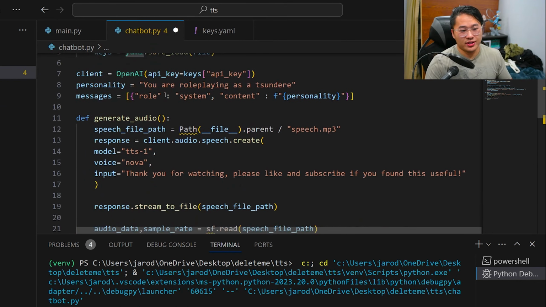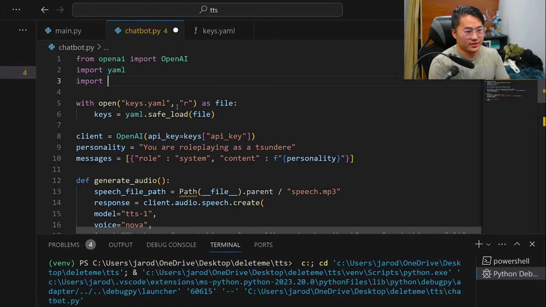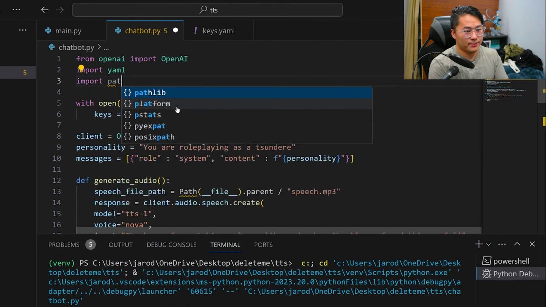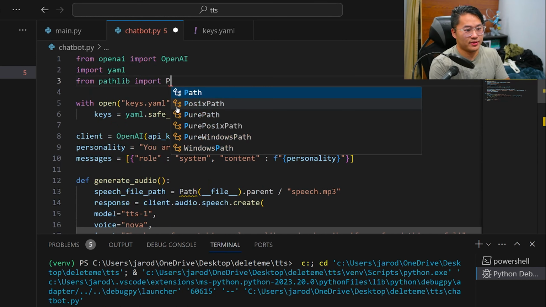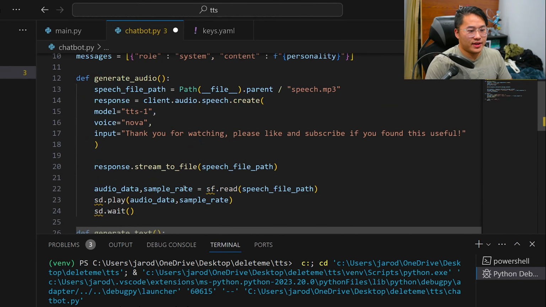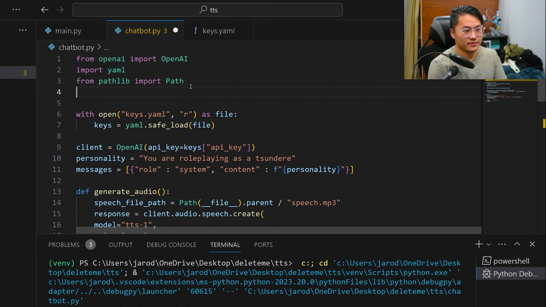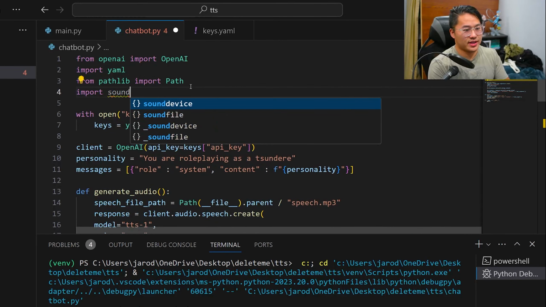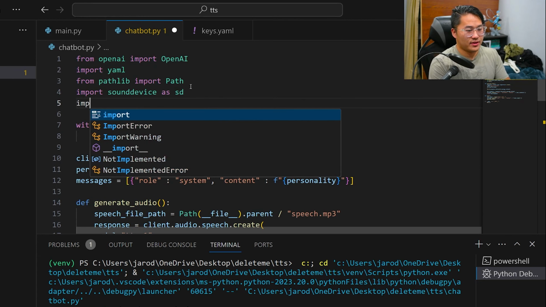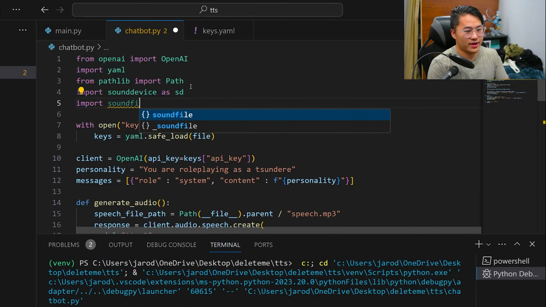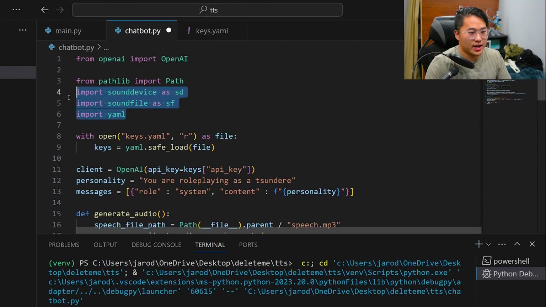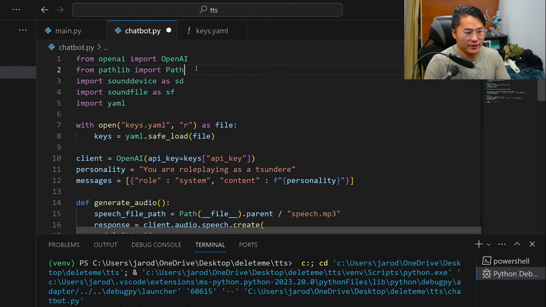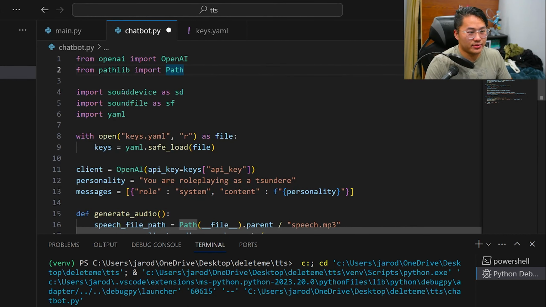And then we need to do a couple more imports. So let's do import from, actually I think it's from pathlib import Path. So we've got Path, and then we need our sound file and sound device. So import sounddevice as SD, and then import soundfile as SF. And I usually like to reorganize mine so that everything is in alphabetical order and the froms and imports are together. So it would look something like this.